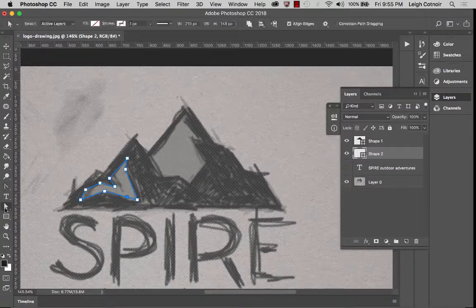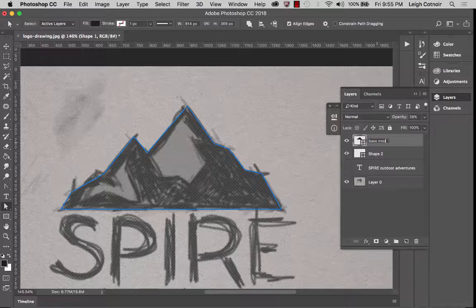Okay, let's drag that back down like here. Maybe that's good. Okay, so this might be a good path. And in fact, let's call this shape base mountain. Then here we'll call it left mountain shape. And then the next one we'll call right mountain shape.